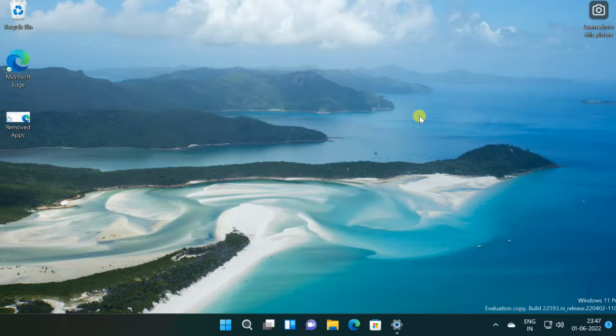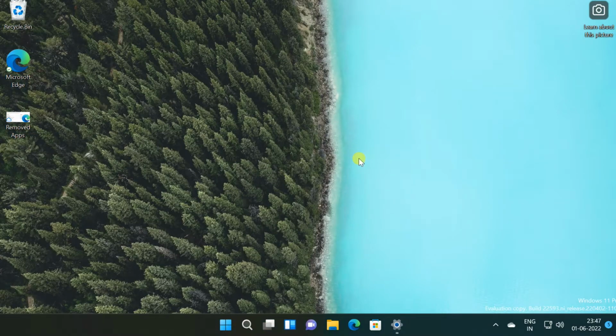Hi everyone, Windows Spotlight is a feature that automatically downloads and displays Bing pictures on your lock screen. The feature is available on Windows 11 Insider Preview build 22518 or higher.